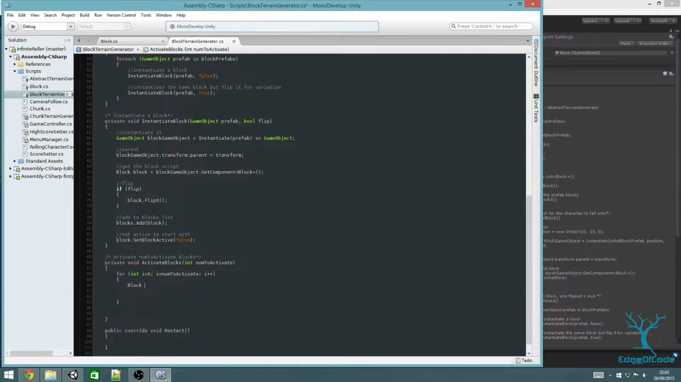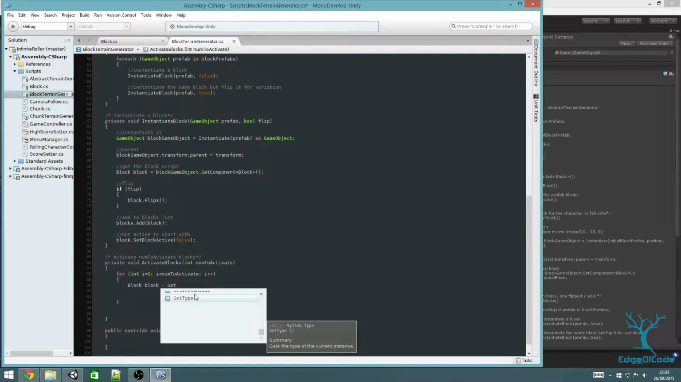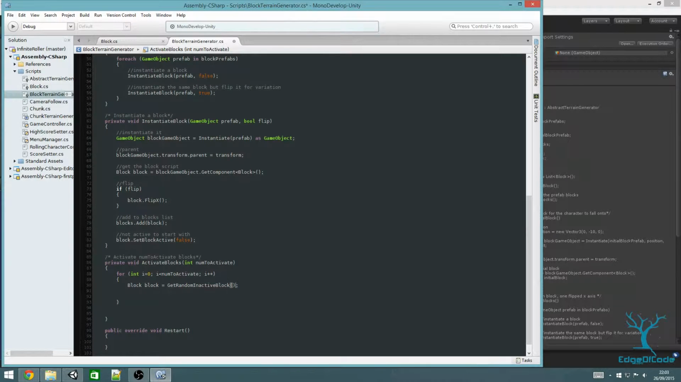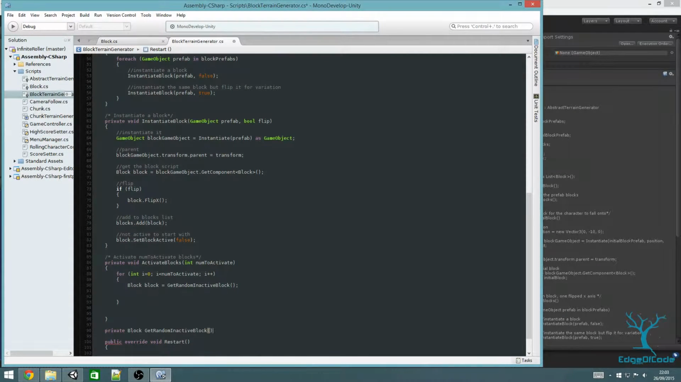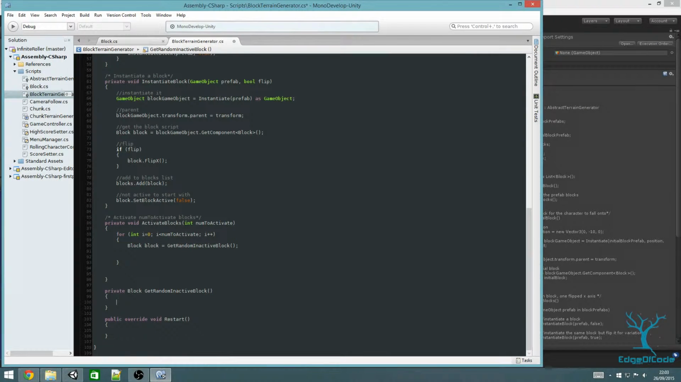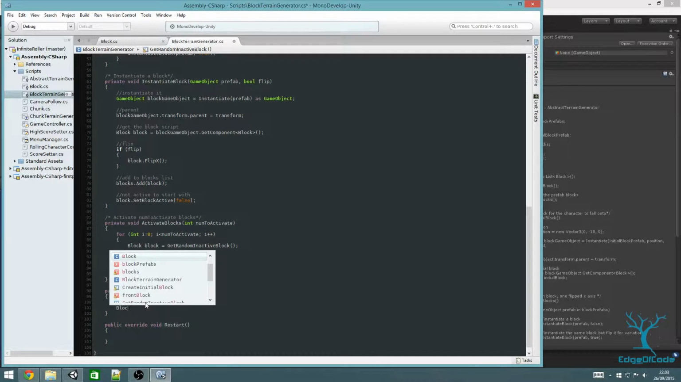First we want to get a random inactive block. So create a new variable to store a block, and then we're going to create a new method called get random inactive block. So let's create that now. It'll be private, it needs to return a type block, and to start with, let's have a block to return. I'm going to call it next block.